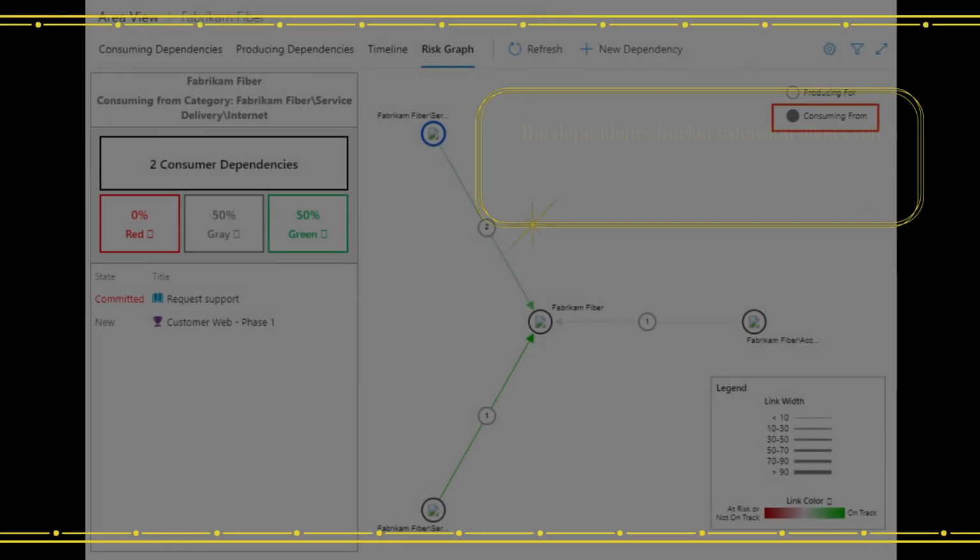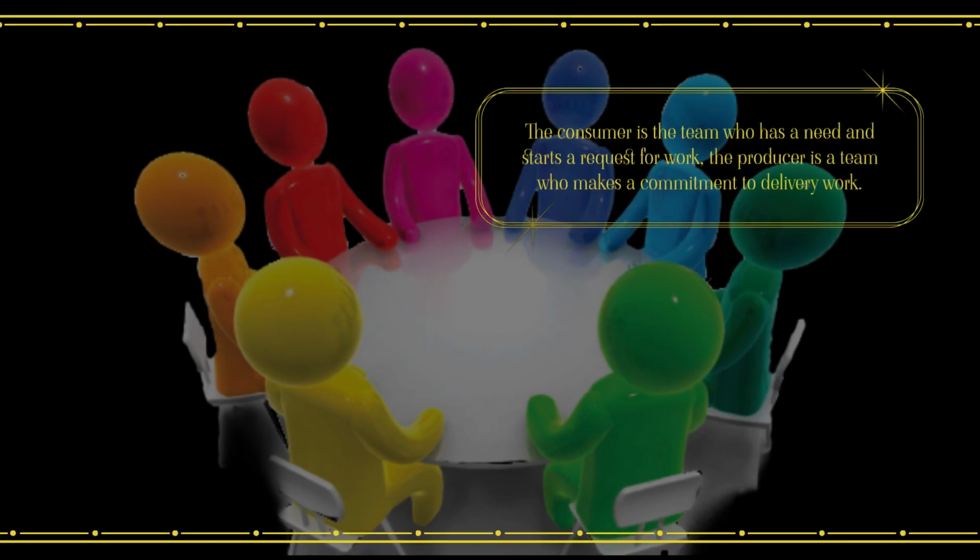The dependency tracker extension allows you to create dependencies at the beginning of an iteration. Consumer is the team who has a need and starts a request for work. The producer is a team who makes a commitment to delivery work.